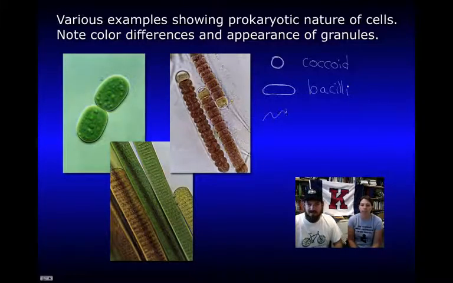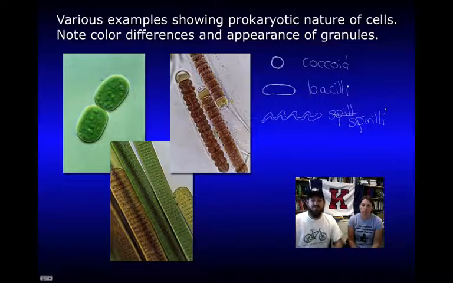And then sort of these long corkscrew kind of squiggly ones, which are spirilla. But we're going to be looking at, and typically most monerans that you look at will be very, very small.